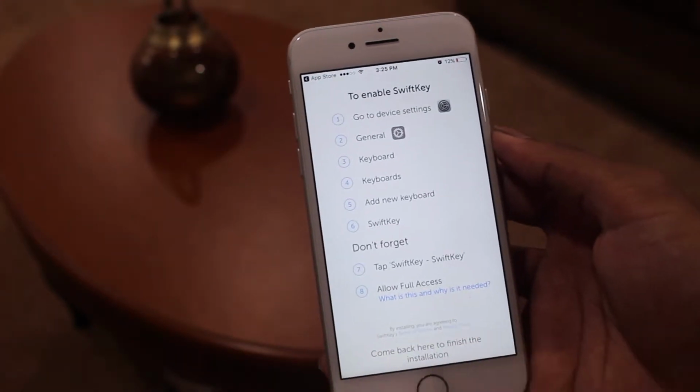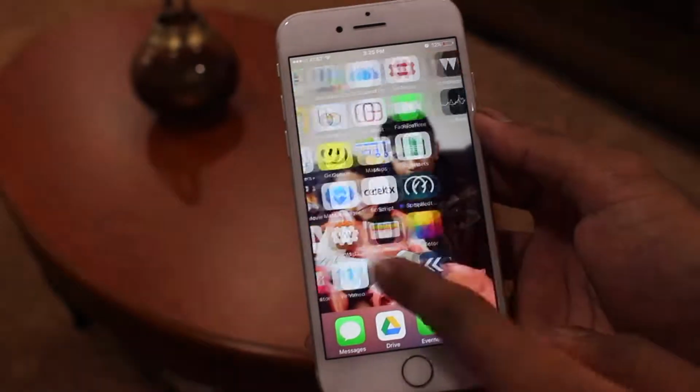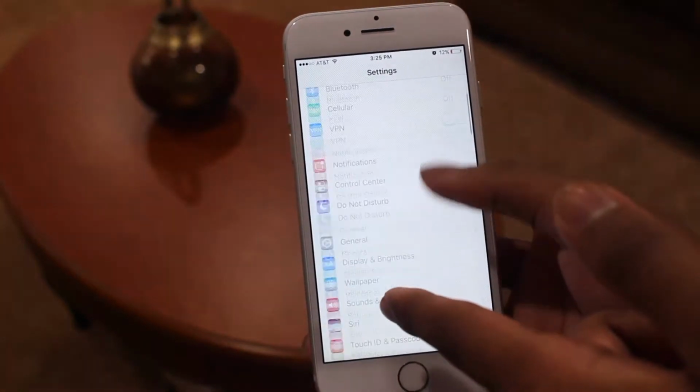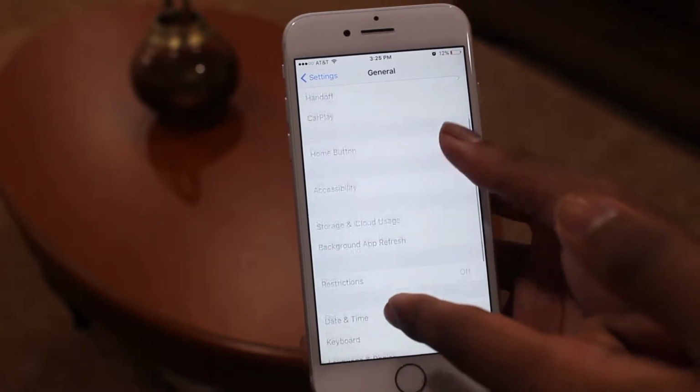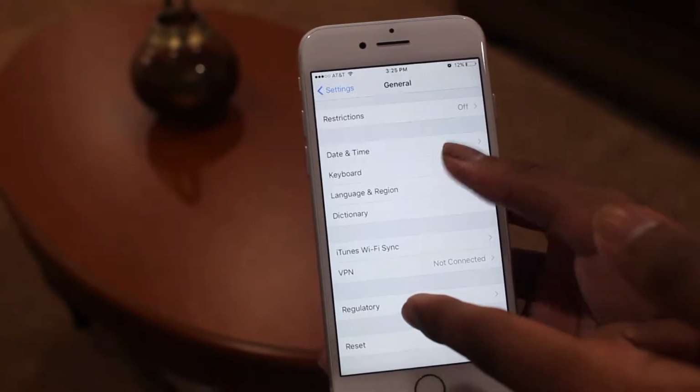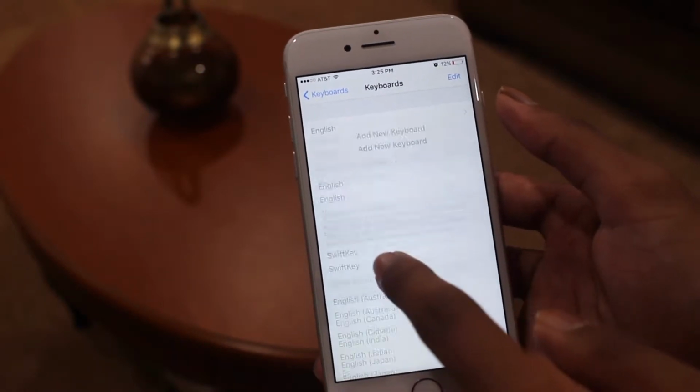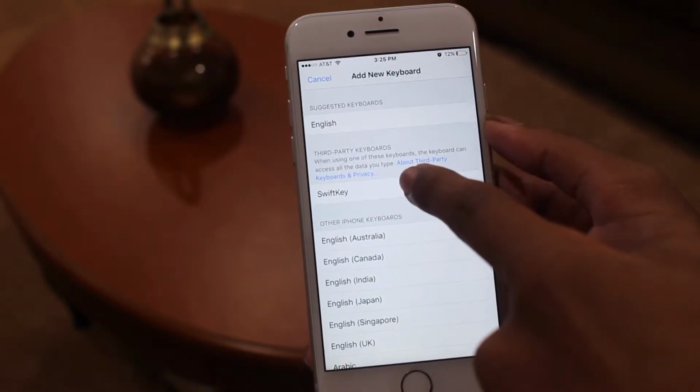So we'll back out of here. Go to settings. There it is. Open settings. You'll be on this page. Go down to general, keyboards. So you gotta find keyboards. Keyboards. Click on add new keyboard, and then this will show up.